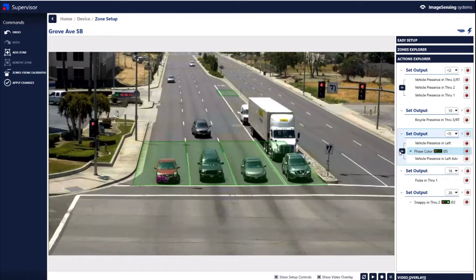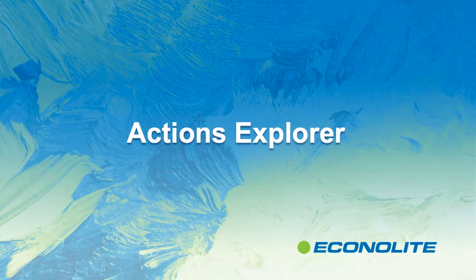Now all I have to do is click the OR. The default is OR for any multiple things tied to an output, and it creates an AND condition. So now I've created an AND of these 2 zones with phase color. So there's an option or an example of using logic in the advanced settings.